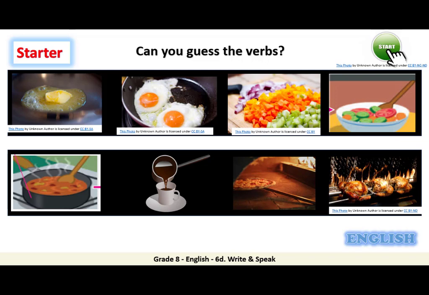Welcome back, my dear students. Now let's check your answers. What is the verb in the first picture? Look at the first picture. What is the verb? Great. Melt the butter. Now let's move to the second picture. What is the verb? Good. Fry the eggs.